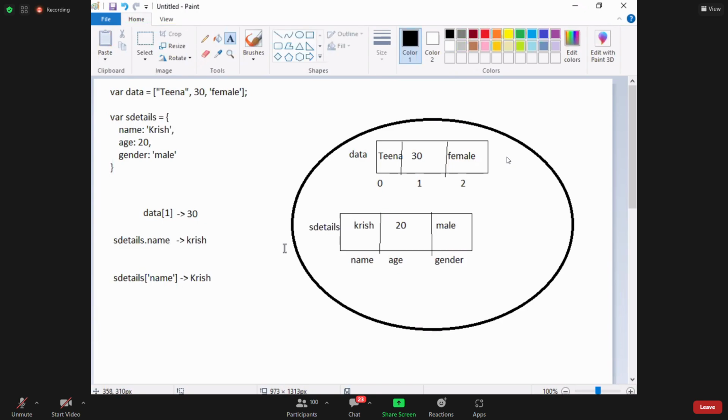Or the other way is I can make use of the square brace. If someone asks you, boss, it is a JSON object, we never define this in the form of a square brace, how come you're using the square brace? Because the internal memory structure of a JSON object is in the form of an array.